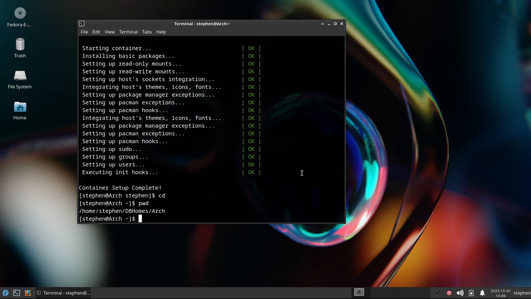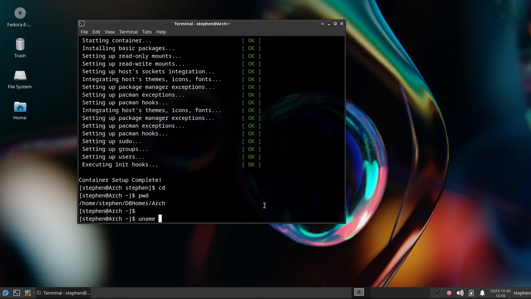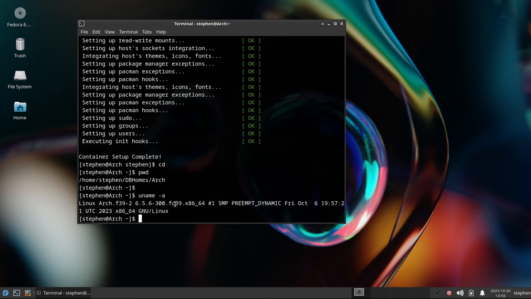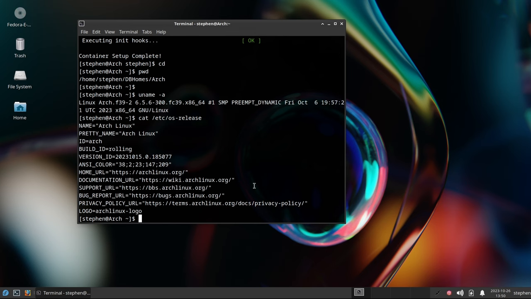So cd puts us in the dbhomes Arch directory, which is our home directory for this development container, where I'd like to install Visual Studio Code, the open source version. Just a reminder, for distrobox, the kernel comes from the host system. So this is a very thin virtual machine of sorts, a very, very lightweight container that runs at near native speeds. As you can see, if I check the OS release file, we are running Arch Linux, and it is, of course, rolling.